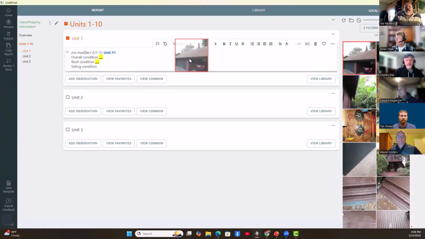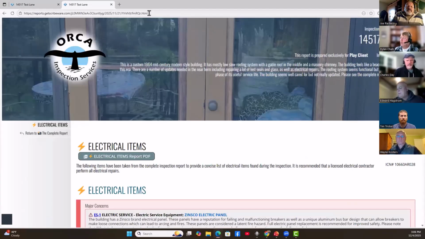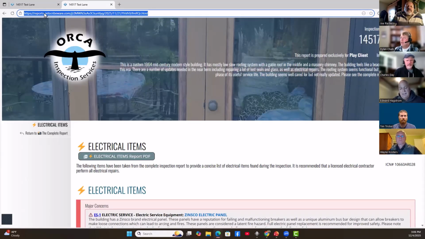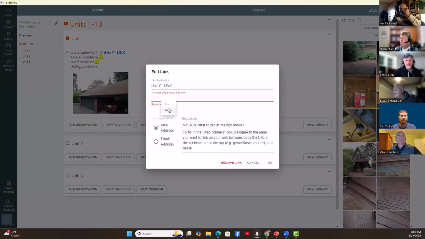Now we could drag a picture of the house in, and we could have the link right up here. So you could publish an inspection report, right? And you could grab that published link. Let's go grab a link. Like this one we were playing around with, right? This is just the electrical items, but we'll copy that link. Now we'll go in here and we could hit this unit number 1 link and paste that in.